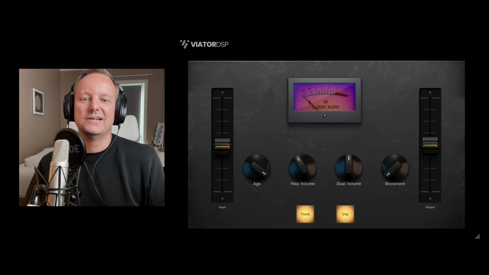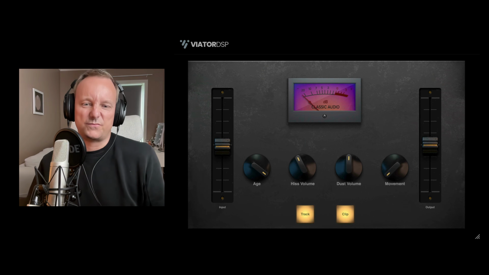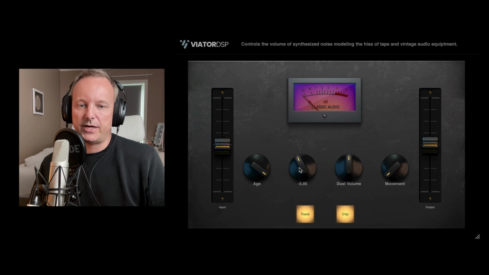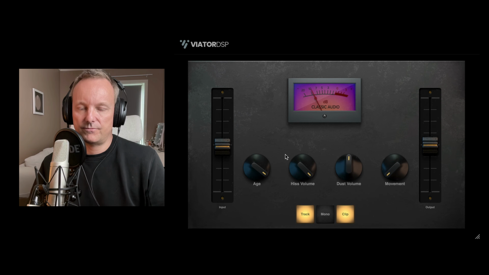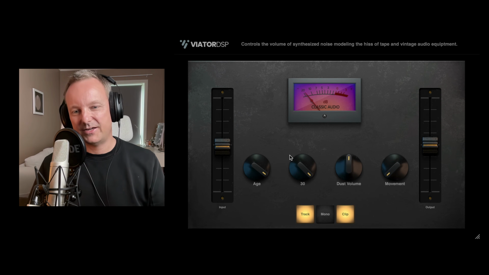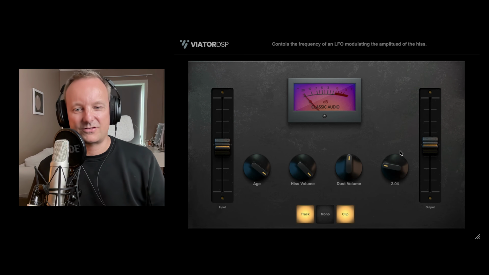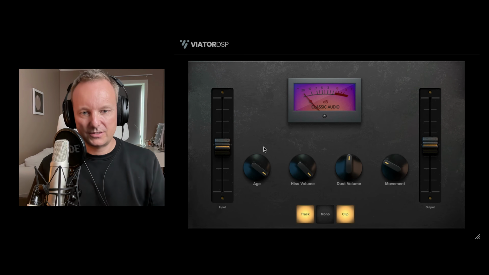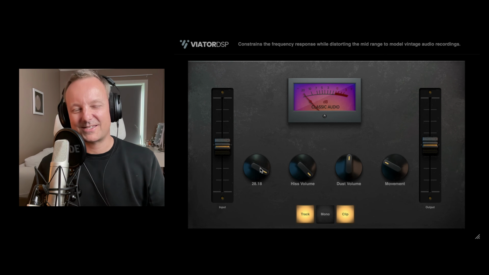Here comes the next free saturation plugin, and this is a tape emulation of some sort. And you know, you have the hiss volume right here, so you have a lot of hiss, dust, movement, like think tape movement, and age. How old is the tape?